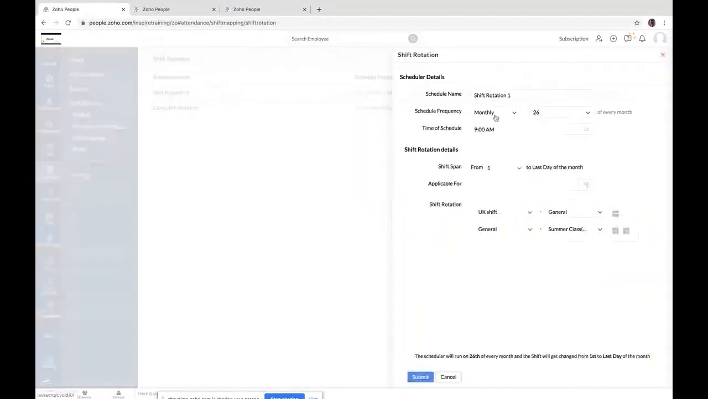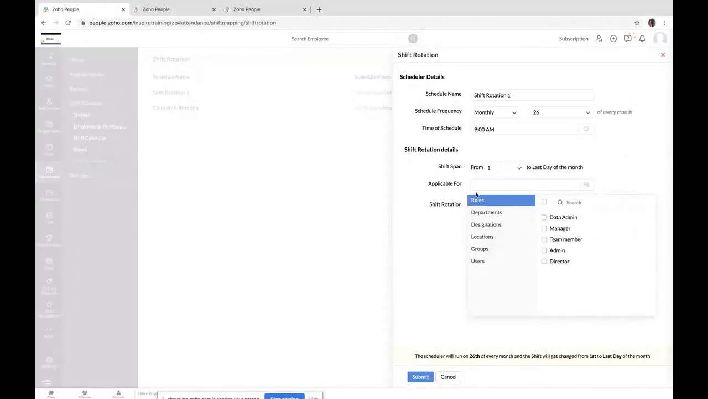Say you define a particular frequency at which the shift keeps rotating for the employees. Say for this current month I will be under UK shift, and in the next month I'm going to work in general shift. In that case, I do not have to manually update my shift for the current month as UK shift and for the next month as general shift. If it is going to follow a certain pattern, you can define it here. So say on a monthly basis, on the 26th of the current month, the shift has to be changed for the entire next month.